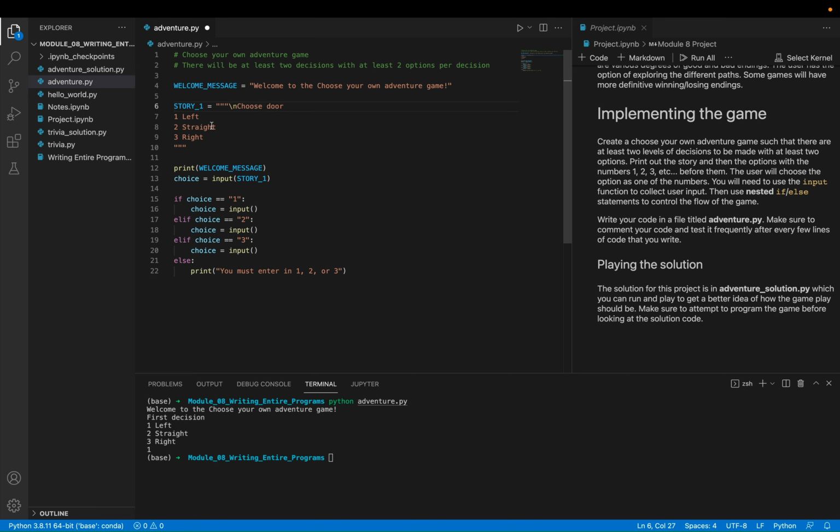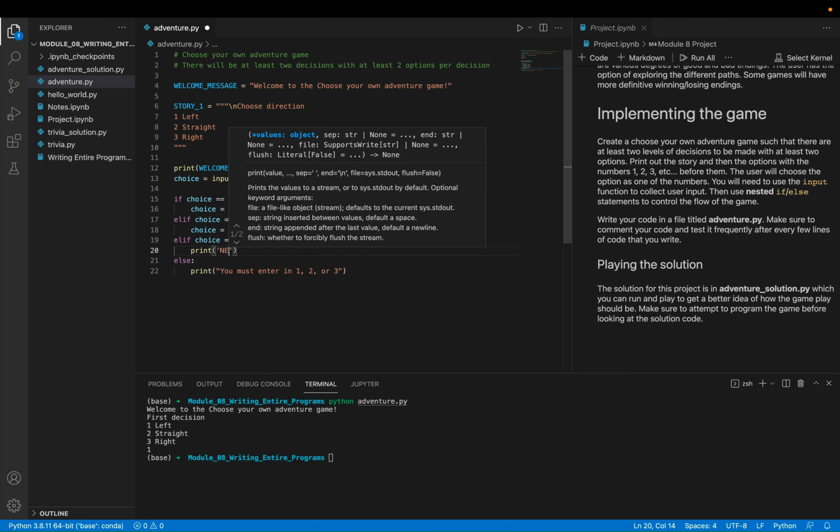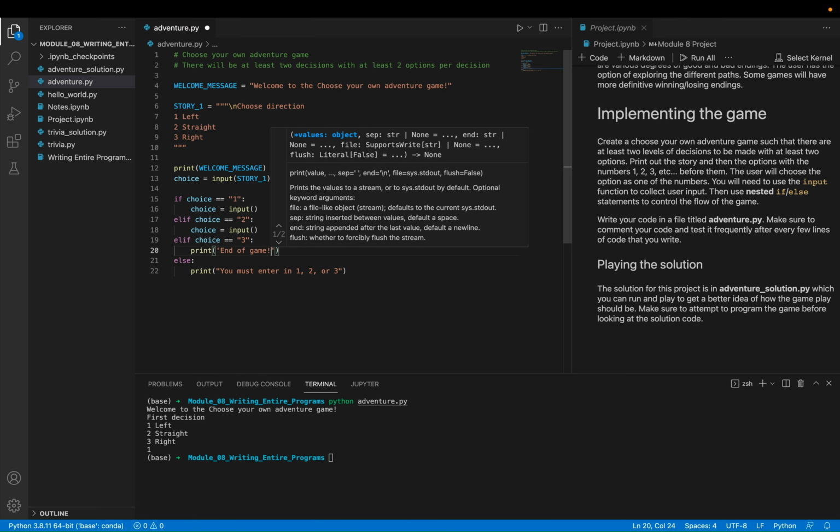You can either go to the left door or choose maybe direction. Let's say it like that. So you can go left, straight, or right. So you're at a fork in the road. There's left, straight, or right. Now, let's just say they choose path 3, and we'll just say end of game.